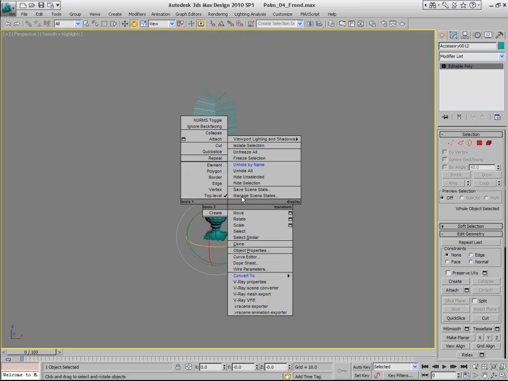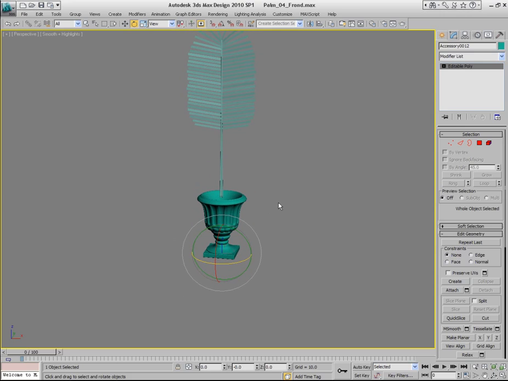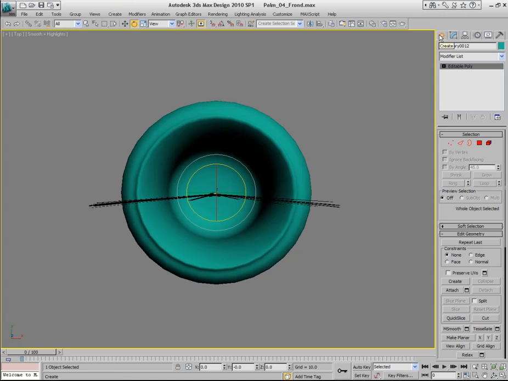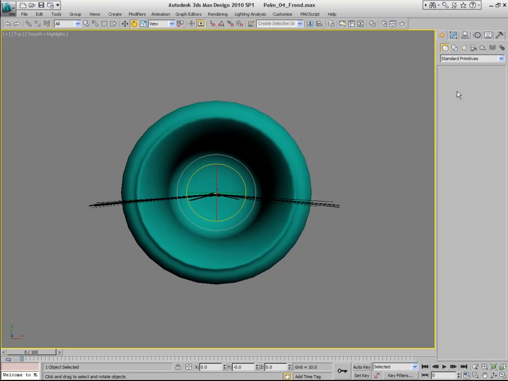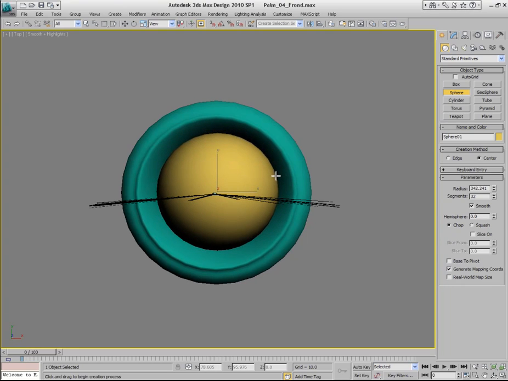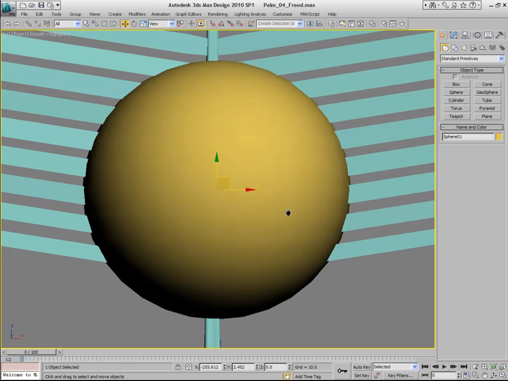So I'm gonna hide it temporarily. Actually, I'm gonna keep it on my screen for 1 minute because what I want to do next is create a sphere object. So go to Create Panel and create a sphere object. Place it, use this planter, or you can create a cylinder or any other object to judge the size of the surface over which the individual fronds need to be distributed. So I'm going to place the sphere right there.